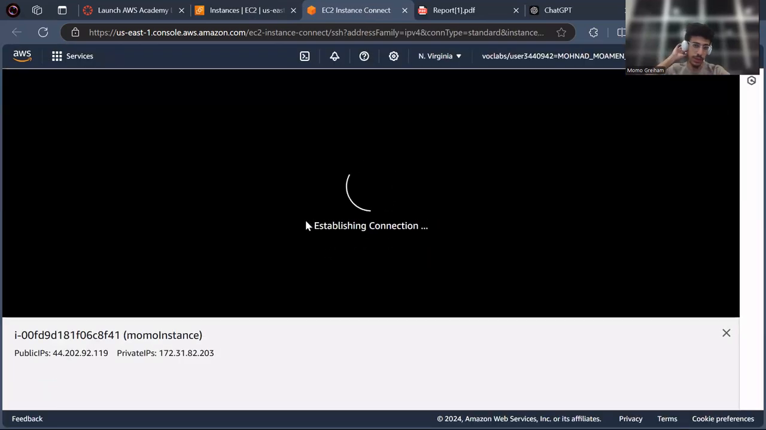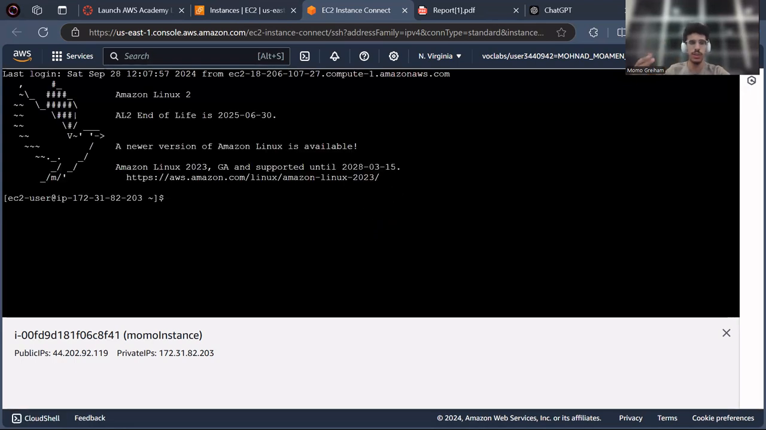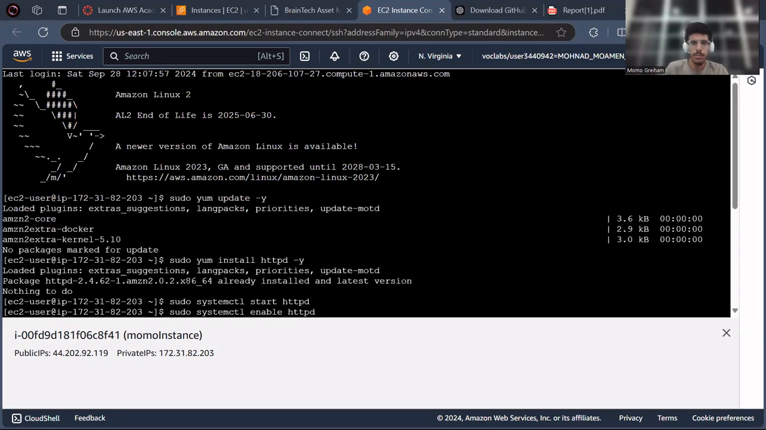And right now it's loading the Linux bash terminal, so we can access this virtual computer that we have created on another cloud. So now after we have connected to our EC2 instance, we will be running our web application.